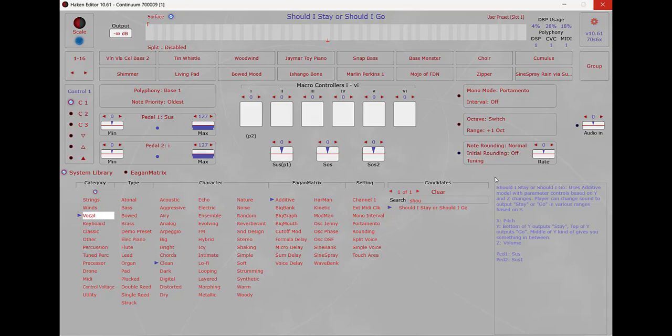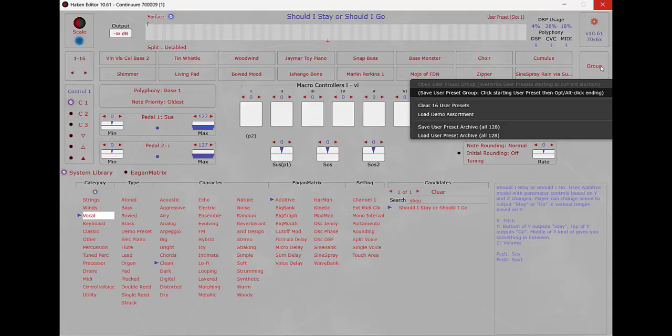Now, let's just go over a few of the new features in this firmware. Number 1 is the new group options. If you go to group, you'll see that you have save user group, you have clear 16 user presets, load demo assortment, you have open user group as well. You have Save User Preset Archive and Load User Preset Archive. These are the two new options that will allow you to save all 128 user presets and then reinstall them.